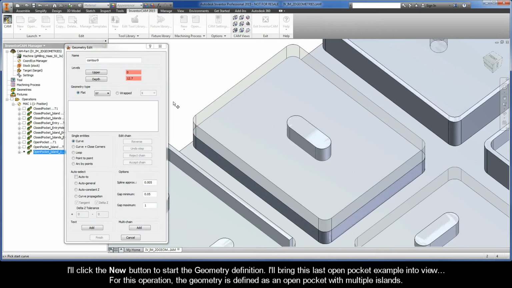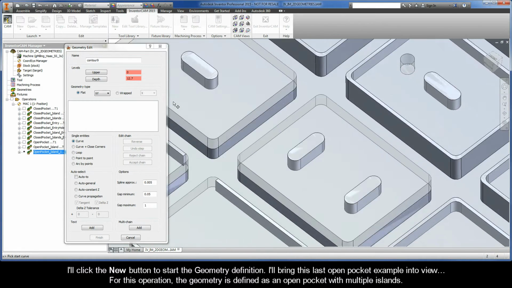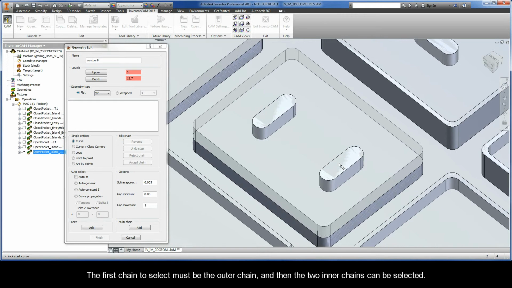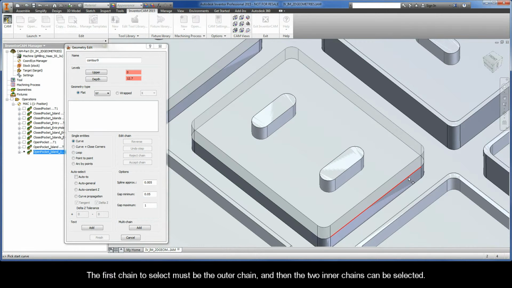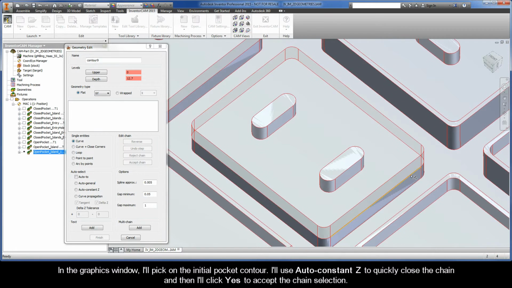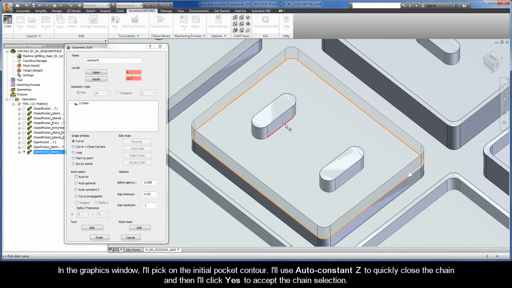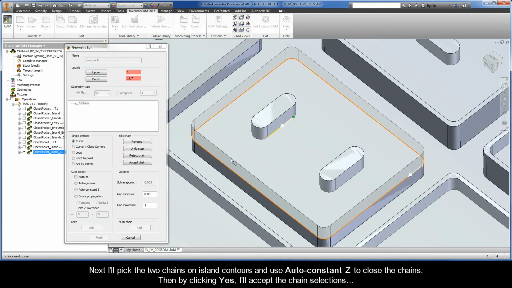I'll click the New button to start the geometry definition. I'll bring this last open pocket example into view. For this operation, the geometry is defined as an open pocket with multiple islands. The first chain to select must be the outer chain, and then the two inner chains can be selected. In the graphics window, I'll pick on the initial pocket contour. And of course, I'll use Auto Constant Z to quickly close the chain, and then I'll click Yes to accept the chain selection. Next, I'll pick the two chains on island contours and use Auto Constant Z to close the chains. Then by clicking Yes, I'll accept the chain selections.